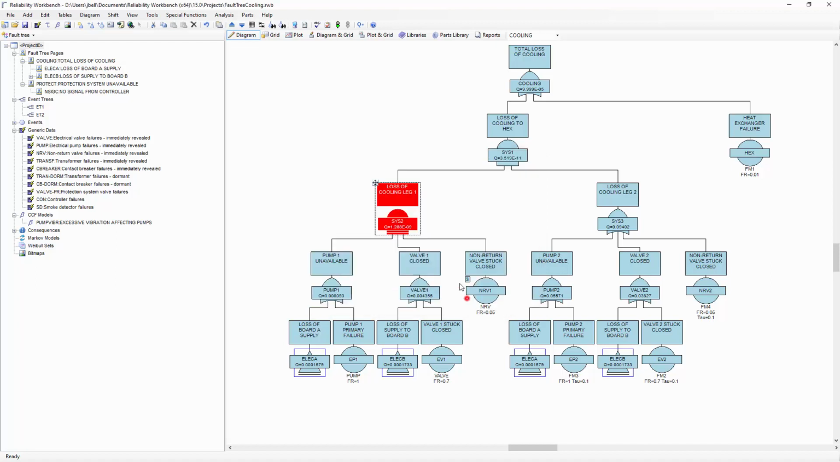Okay. I hope this has been informative. I hope this helps you figure out how to view the complete minimal cut sets for your fault tree.